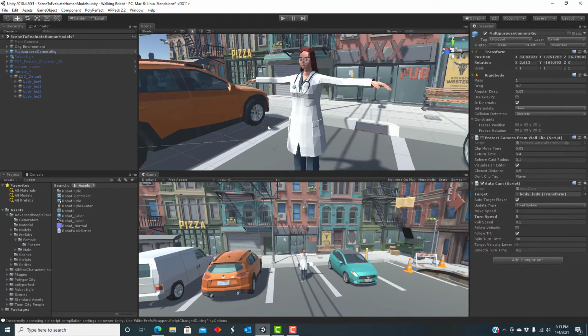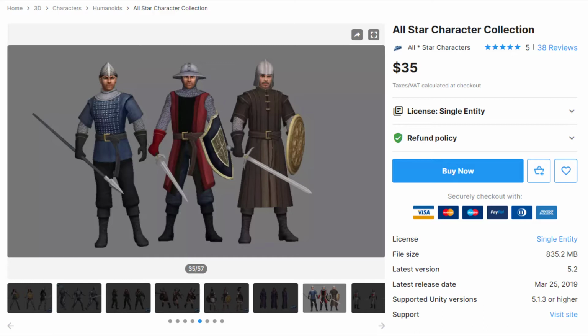Overall, I would say that the varying levels of detail adds a lot of complexity. I struggled to figure out how to get a model from the Advanced People Pack to work. And although I did ultimately figure it out, the other assets were all a lot easier. Let's look at one more package from the Unity Asset Store, the All-Star Character Collection.